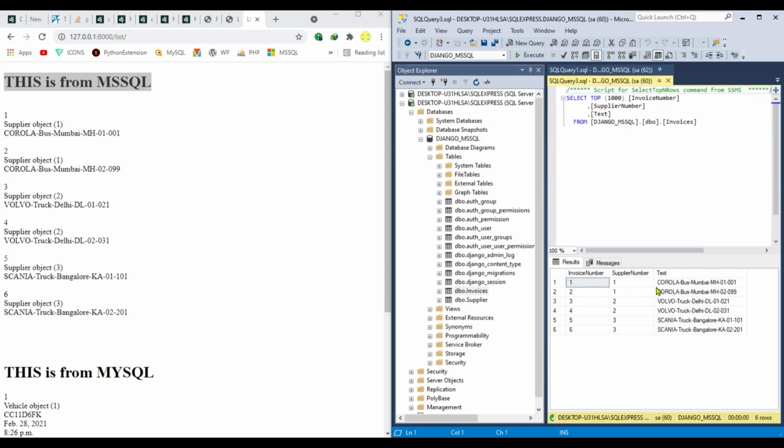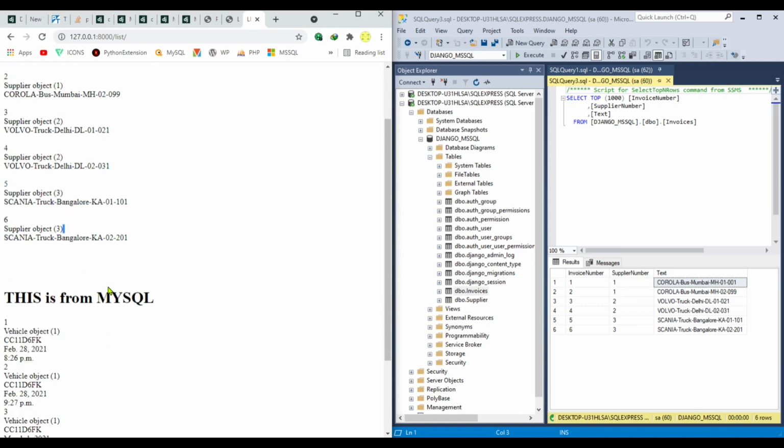So here the details are coming. So first one is ID, second one is supplier number, third one is name. But here this object is not coming properly. So this is from another table. That's why it is giving supplier object 3.